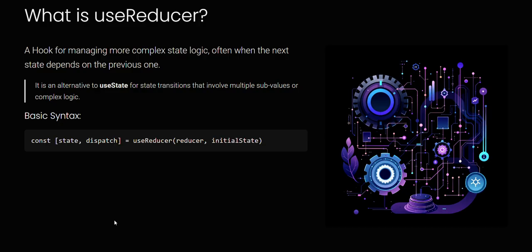The mental model for useReducer is drawn directly from the Redux pattern. Instead of a setter function, you use a dispatch function to send an action. This action then tells a separate pure function, the reducer, how to calculate the next state.